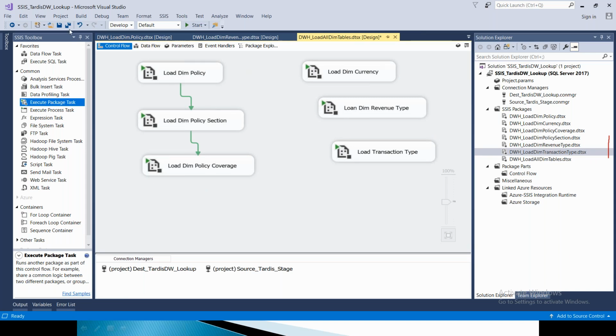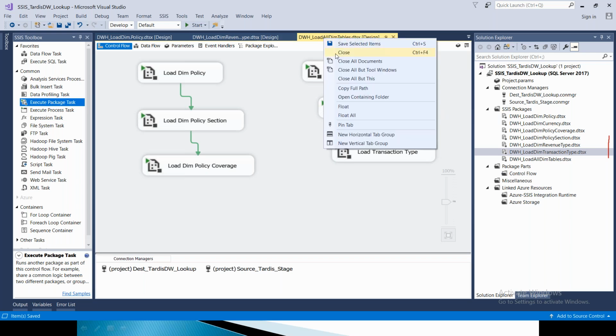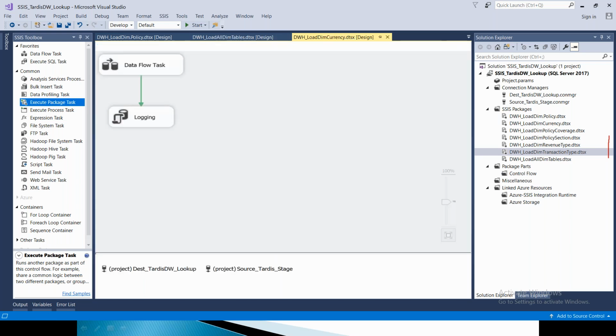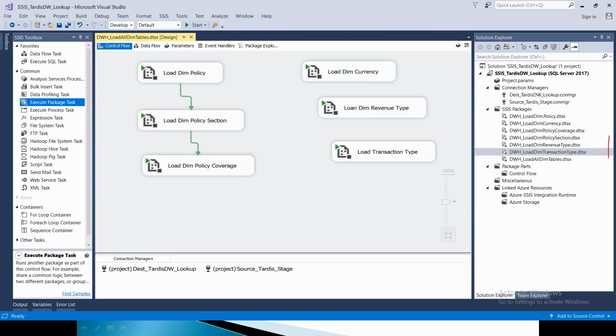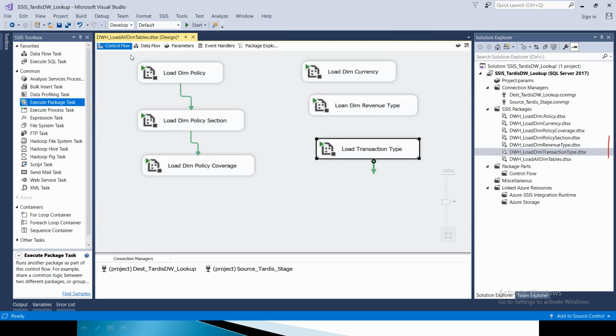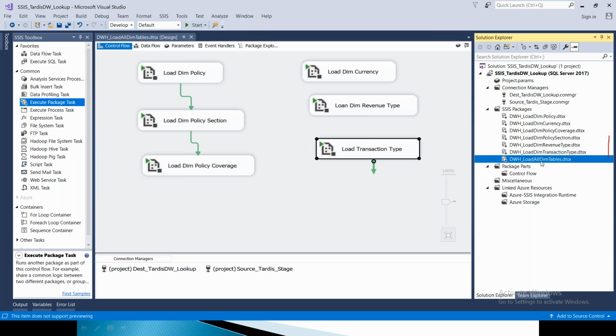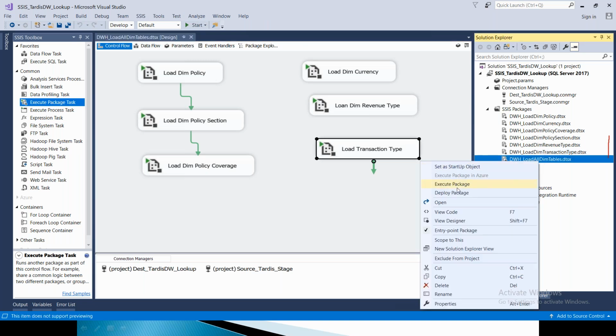So when you execute the package now, let me close everything. I want to execute all the packages in one shot. So I execute this package. You close all of them and execute only this, or right click on this and say execute package.